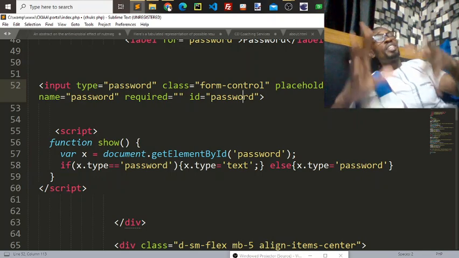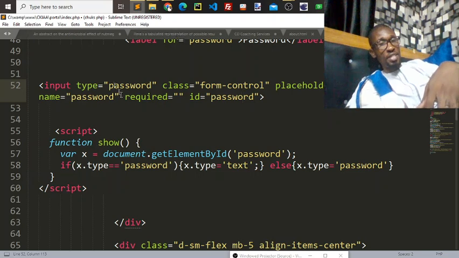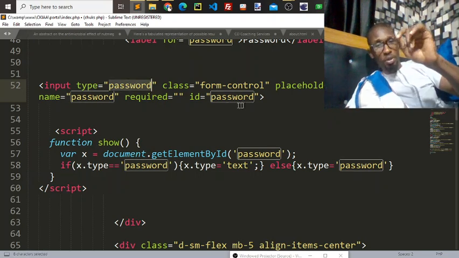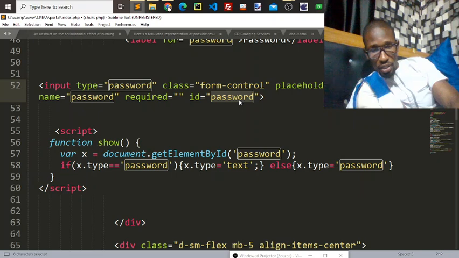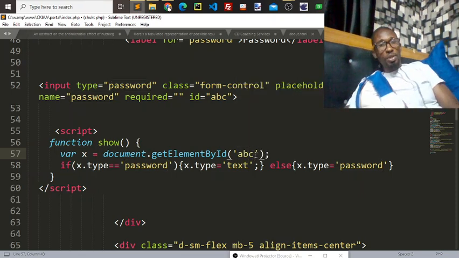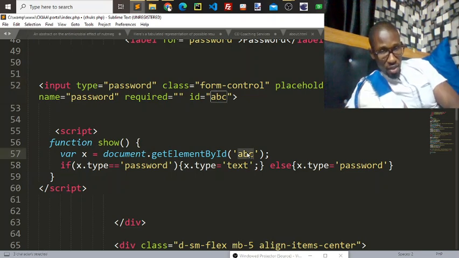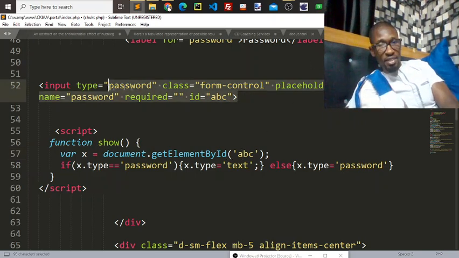Why it is working is because the type is password. Because of that, let me just rename this. Let me call it ABC. So getElementById ABC. So the name of this guy here is ABC. So I say get element by its identity ABC. Now, the moment I do that, the computer has succeeded in accessing this guy.